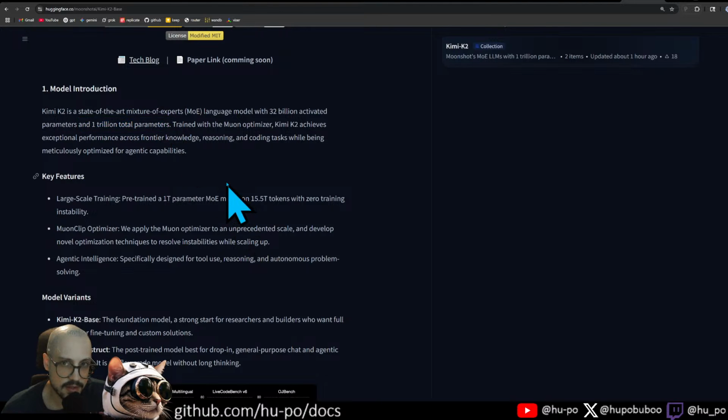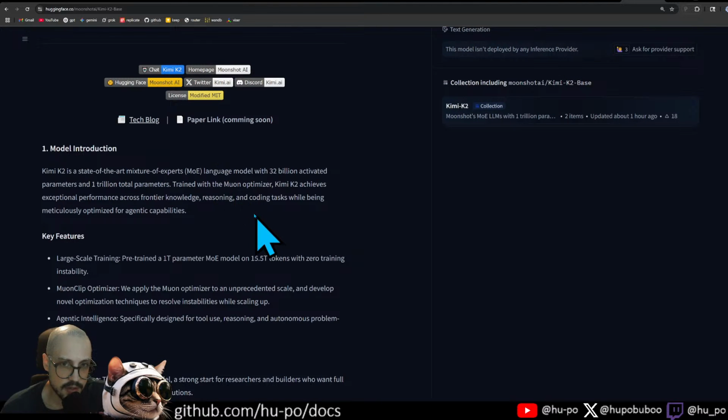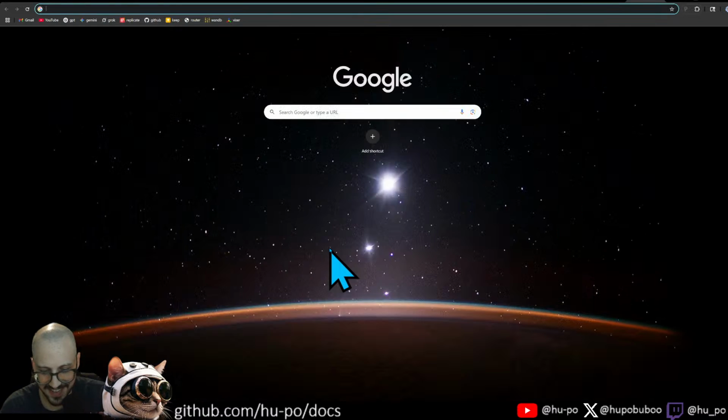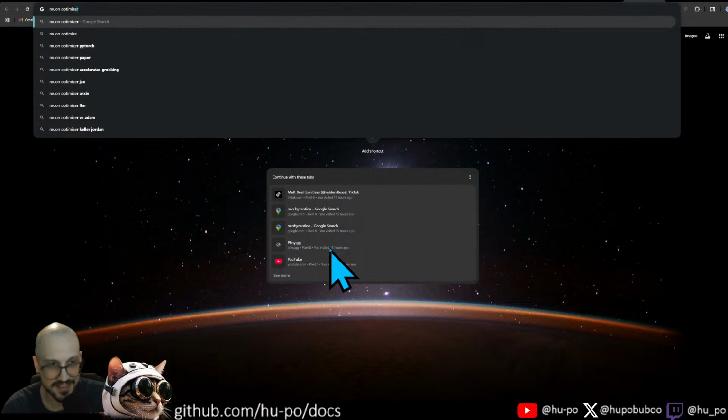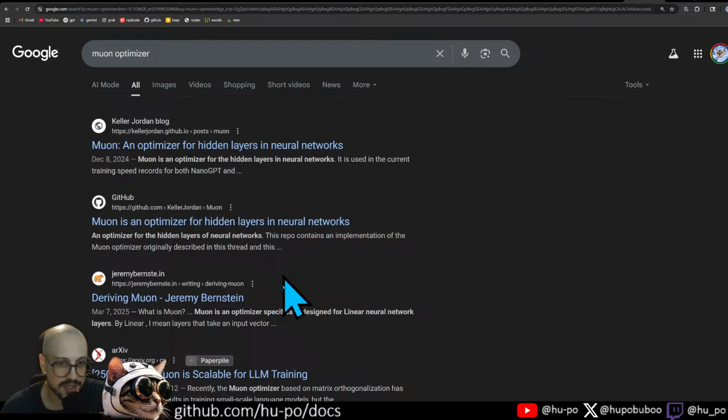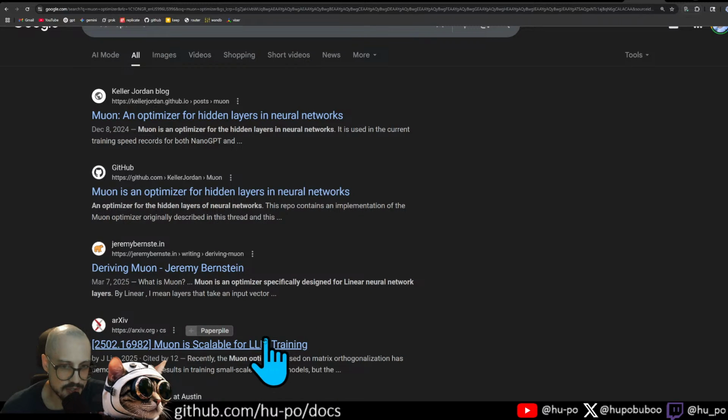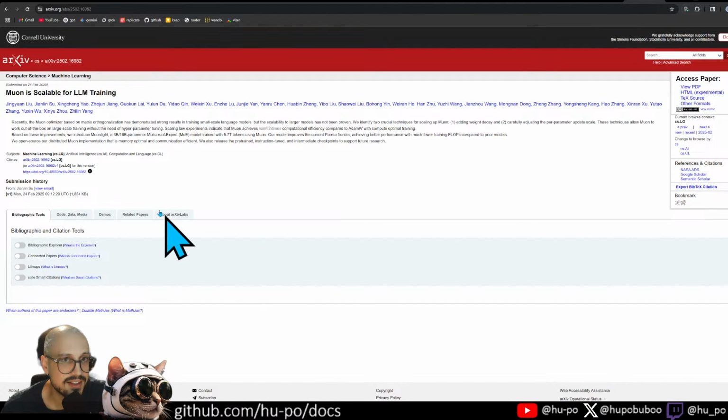So, trained with the Muon optimizer. They should have used the actual letter, right? It's so much cooler. Whenever people write it with the little mu sign, I feel like it's cooler.